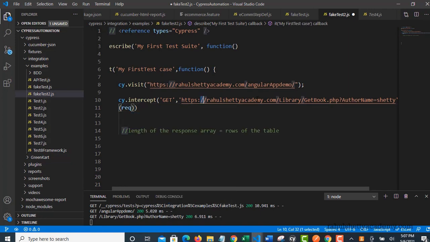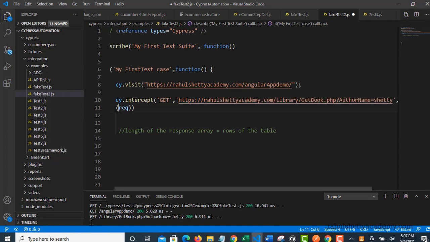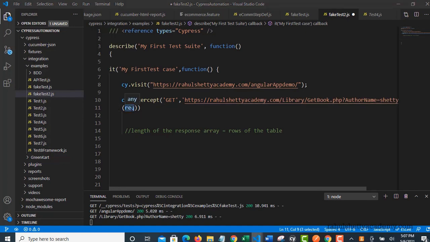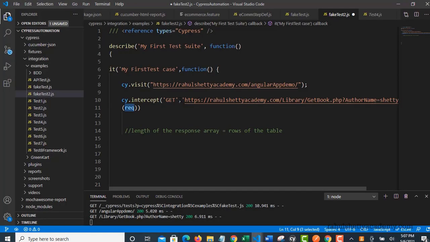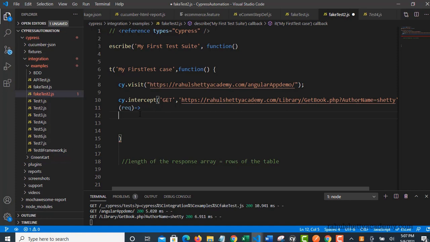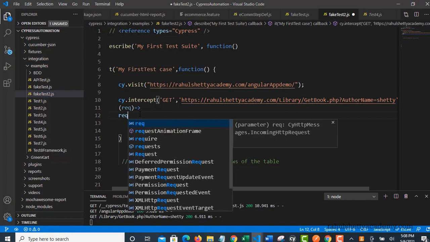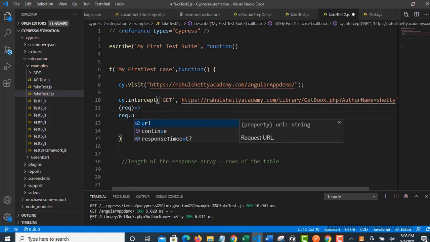So all the details you entered are now captured in the request object here. That's what the route handler does. The URL and the method, everything is now captured here, and I can start writing code to modify this object. On this request object, now I will modify this URL.